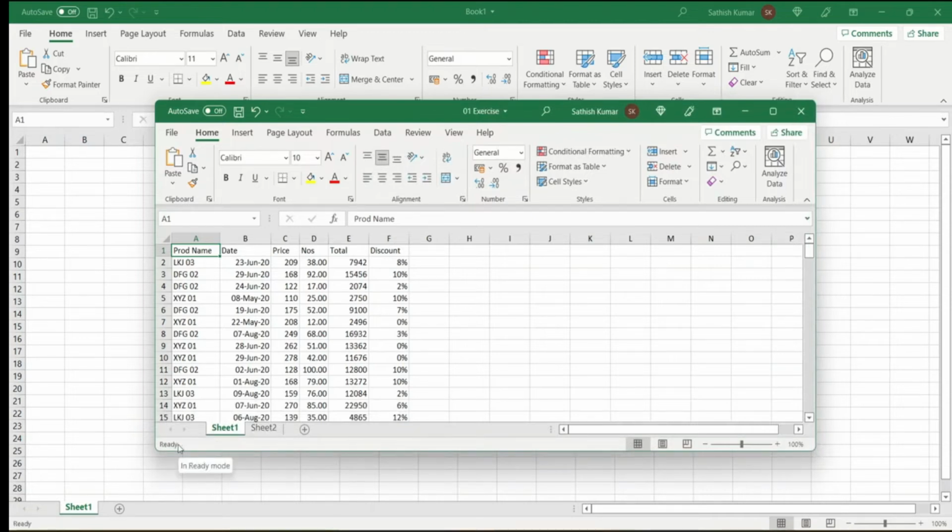Okay. So we have seen how to restore it, how to move the file, how to resize the file, and next we'll see how to minimize it.